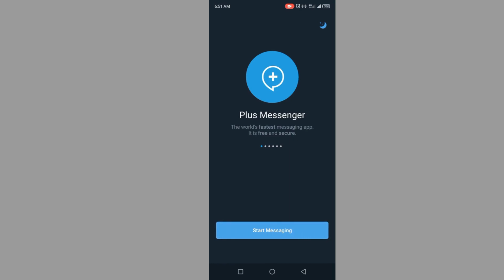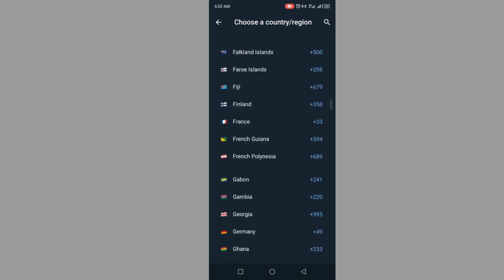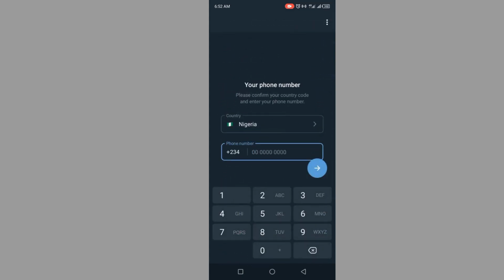So this is it now. I have installed my Telegram now. So this is the interface of your Telegram. Just click on Start Messaging. Then this is it. Choose your country, which is Nigeria. Just go and search. You see Nigeria here. This is it. Click on Nigeria, then put your number that you want to use for your Telegram.